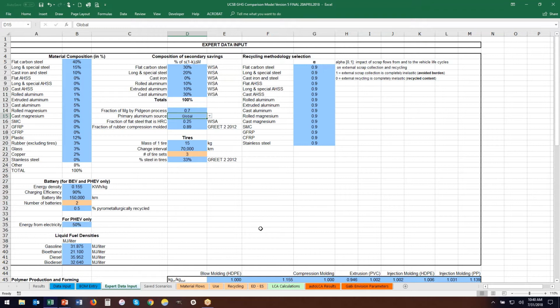Those are things like your baseline material composition, some battery information for electrified vehicles, origin, either by region or by process of the manufacturer of some of the materials, as well as how credits for recycling are allocated to each contender by each material.